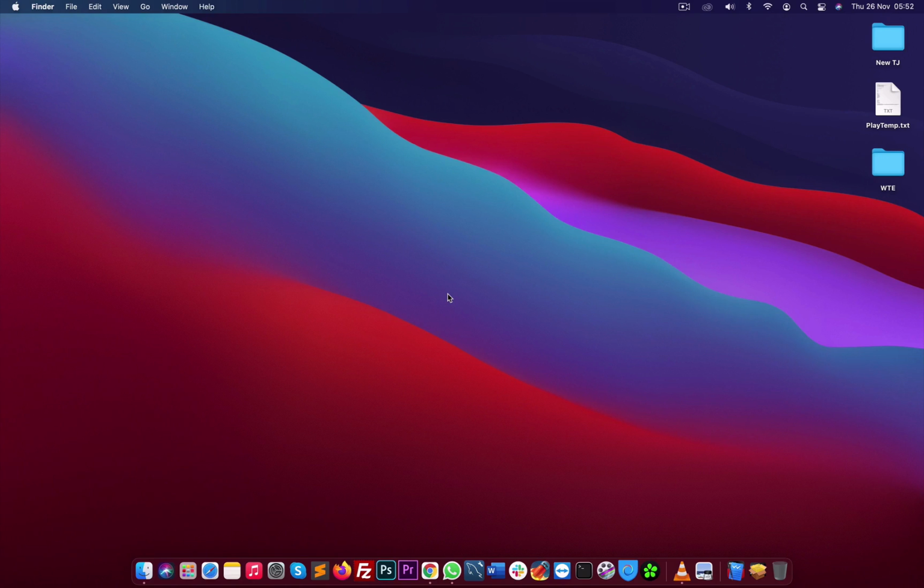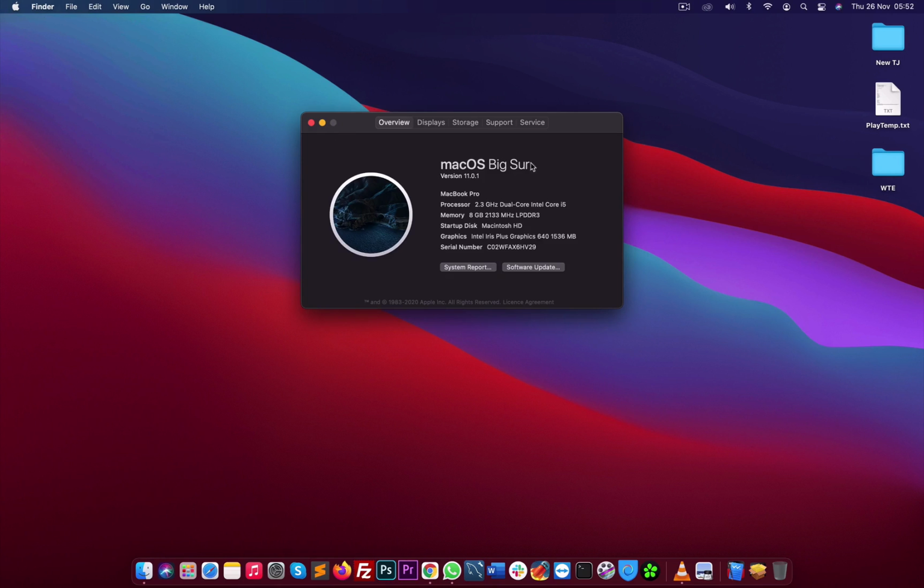Hey guys, I'm proud to say that this is me right now in macOS Big Sur. The installation has just completed, like a minute ago, and it took approximately 42 minutes to do the full install from the moment I clicked install. Just to show you here about this Mac, as you can see, running macOS Big Sur version 11.0.1. For some reason it's showing MacBook Pro here, but as you can see, the serial number is still the same.